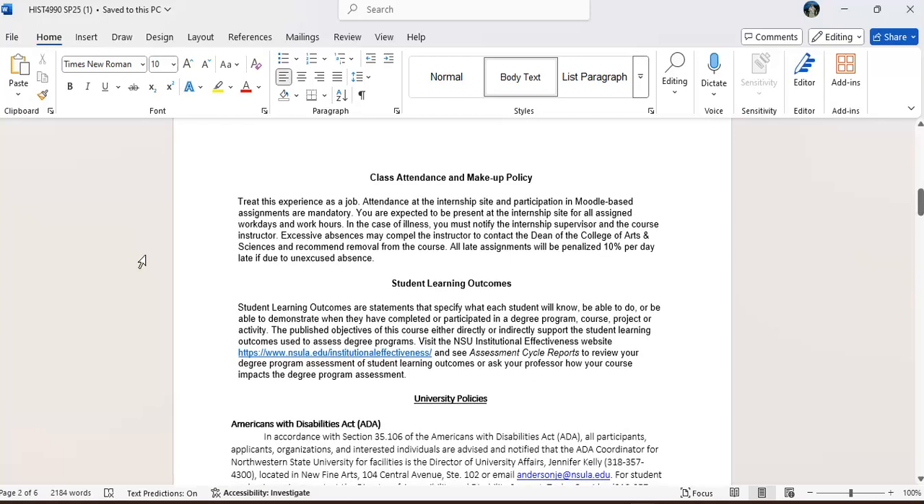Class attendance and makeup policy. Treat this experience as a job. It is mandatory. You need to be present. I will check with your site supervisor to make sure you are going regularly and that you are completing your hours. You need to, of course, if you miss any time, make up the time, contact your supervisor. And if I find you're not doing what you need to, we can recommend removal from the class. So there's something to keep in mind as you go forward.